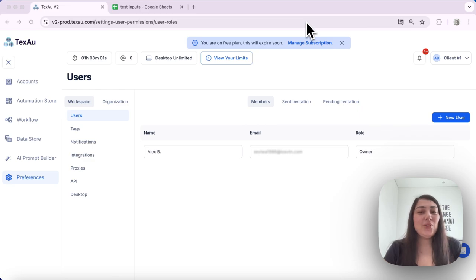Today I'll guide you on how to use Google Sheets in automations. Let's get started. First, setting up your Google Sheets integration. If you haven't set up your Google Sheets integration yet, here are three easy ways to do it.